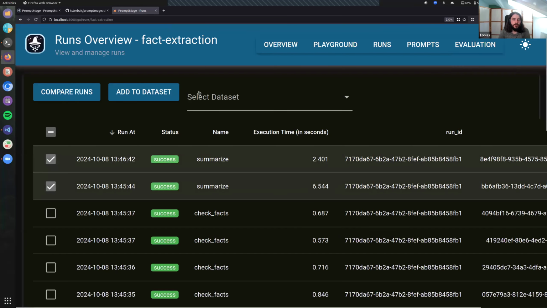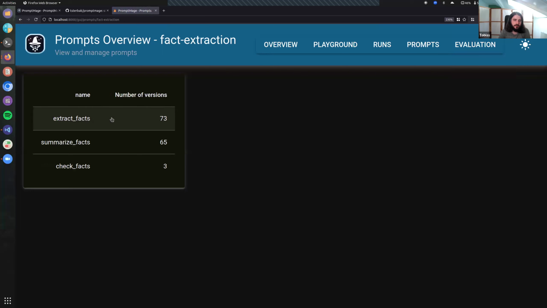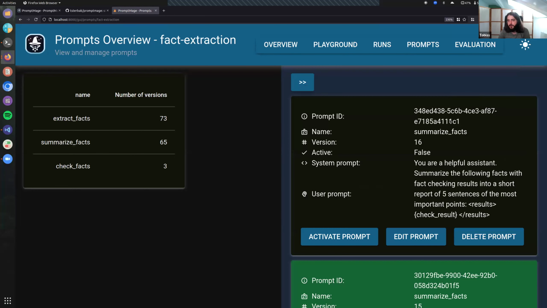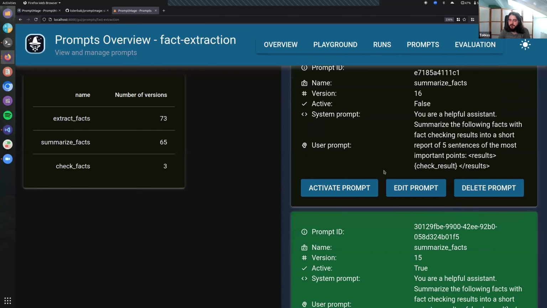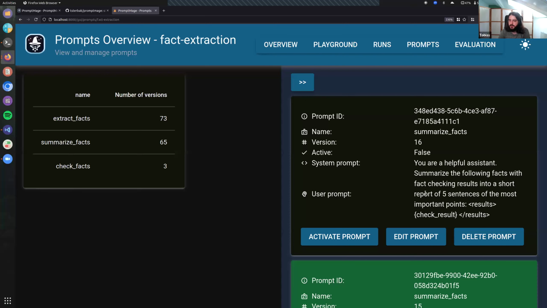And then we also have the prompt repository, which basically stores all your prompts and the number of versions of your prompts. So we worked with the summarize facts prompt now. We edited this from the latest version. We changed it and now this is a new version.